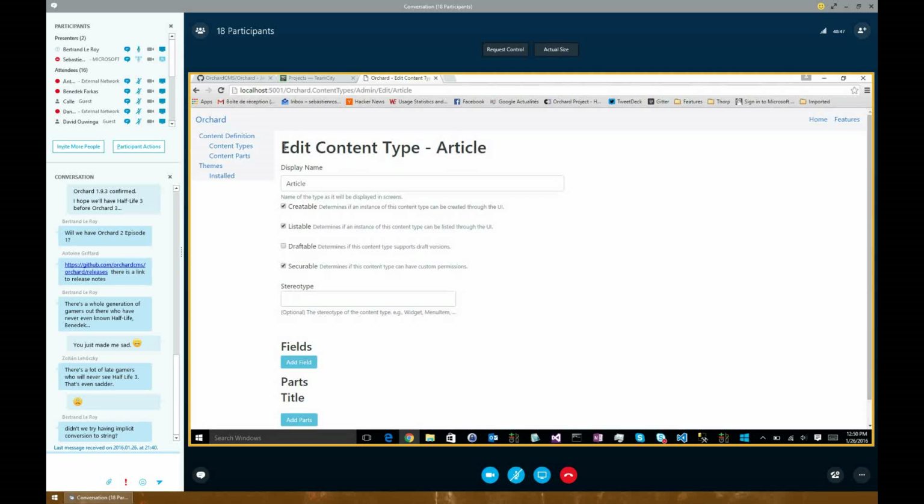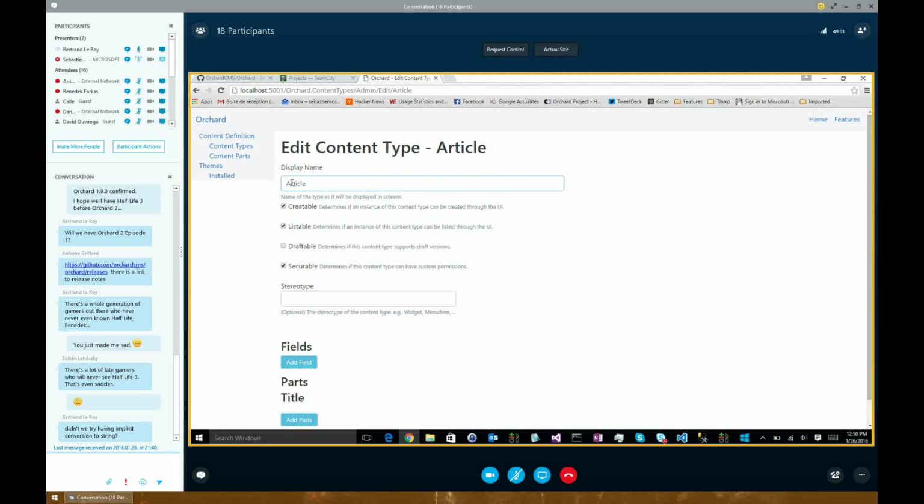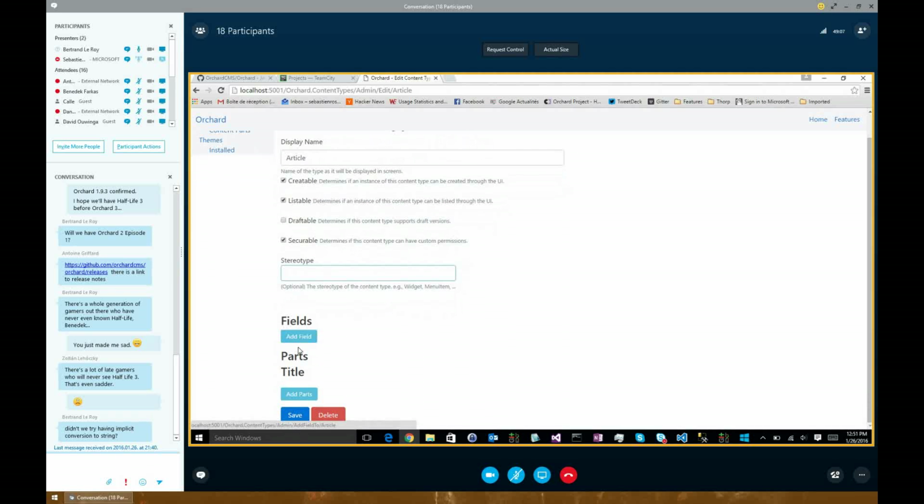So you will recognize the view, edit content type, which will list all the available settings. It shows that it works because this is a setting editor, the default one that will render the settings for the content type's main properties: creatable, listable, draftable, secureable, stereotype, and then the list of fields and the list of parts. Here I just have one title part. It's just a metadata part actually.